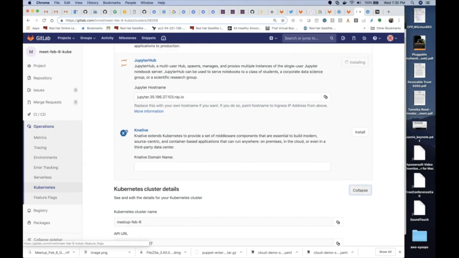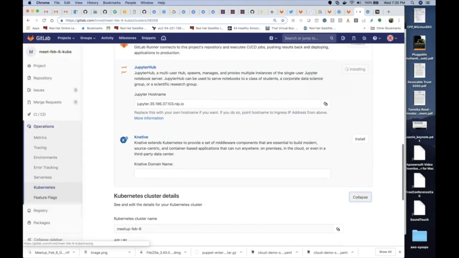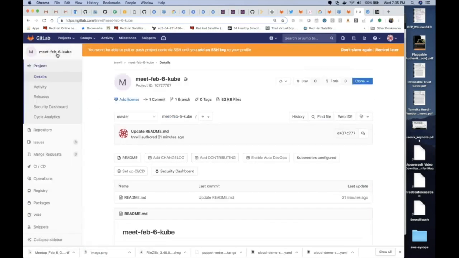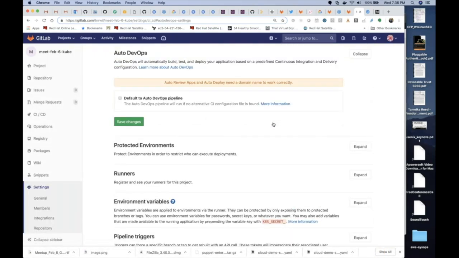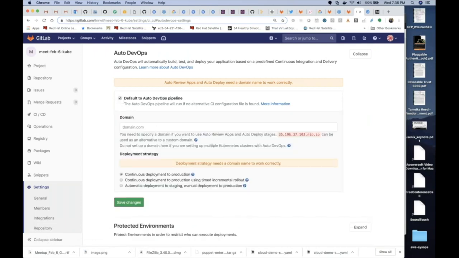Settings, merge. Let me go back over here. So if you look here, you'll see that the Kubernetes is configured. Now, another thing I can do now, I can enable Auto DevOps. And so now I can put this in here. It comes up with these wildcard domains. You can take a look at them. We're just going to use this for the cluster. So let's grab that and place that in here.